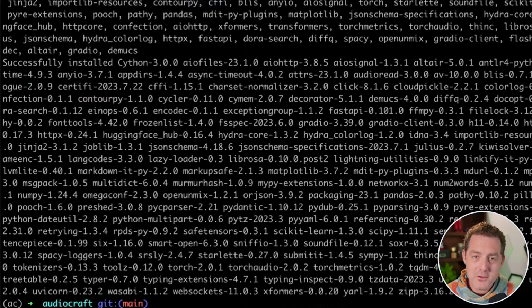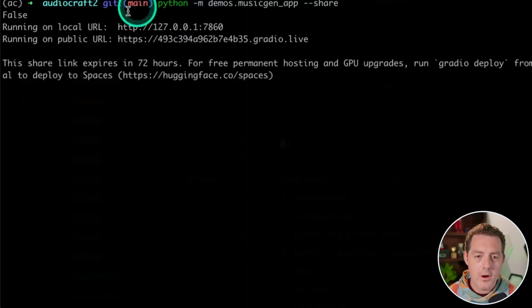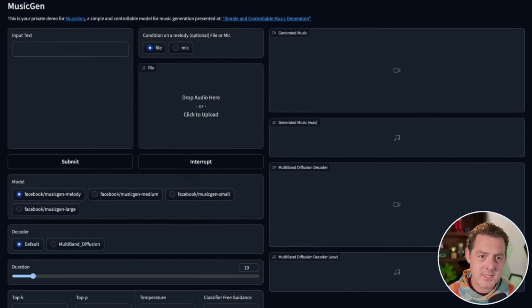The last thing we need to do is just spin up the Gradio demo. To do that, we're gonna type python -m demos.musicgen_app --share. All right, there we go. It's gonna give you the local URL. So we're just gonna highlight this and click copy. We're gonna switch back to our browser, paste in that URL and load it up. And here it is, this is what it looks like.